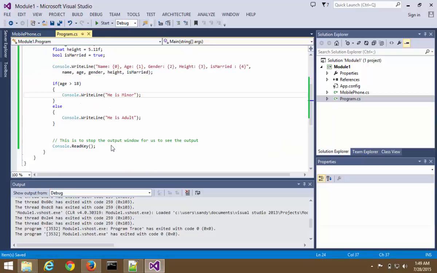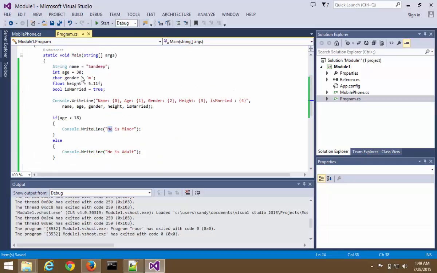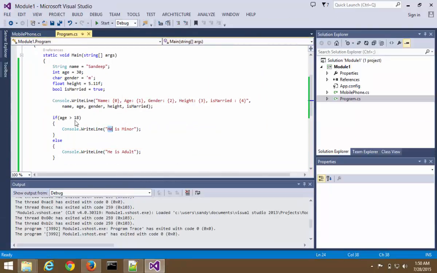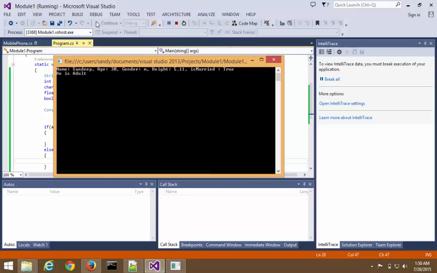Now if we pay close attention to it, we are writing "he", but what if the gender of the person is not male, if it is female? So we will make that correction in a short while. This is written intentionally because we want to address that. So right now let's run the program just like that. Since age is 30, okay, it should be the other way, it should be adult and this should be minor. Now we run the program and we see he is adult.